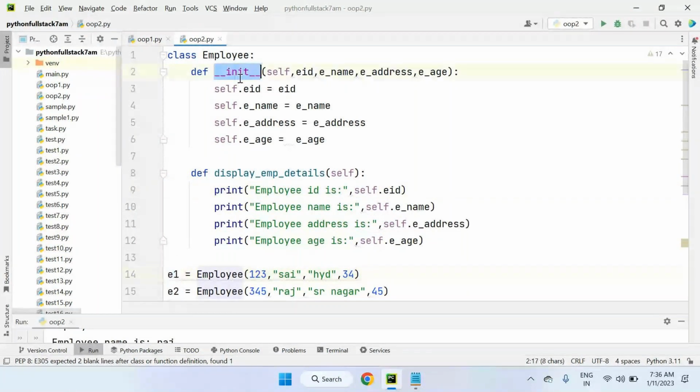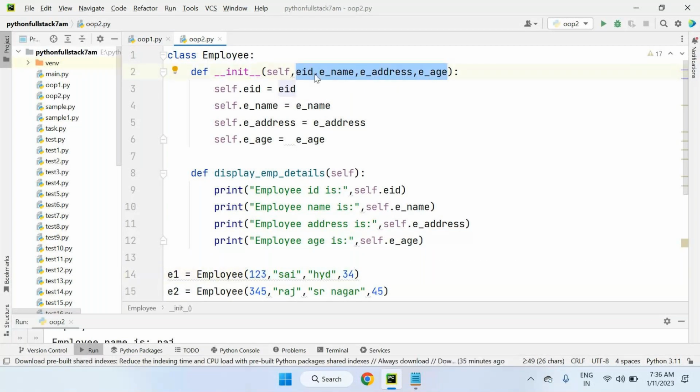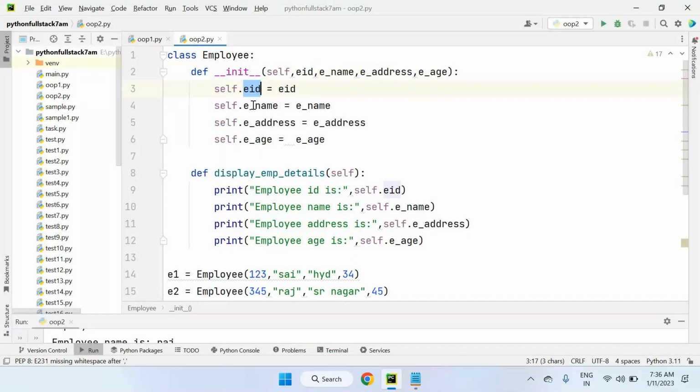Whenever the constructor executes, it is expecting some input values, parameter values. These values I'm supplying here. They will go to here, and one by one will be stored here: 1, 2, 3, name, address, age. Whatever values are on the right hand side will be assigned to the left hand side. After assignment, EID is holding 1, 2, 3. E name is having Sai. E address is HYD. 34 is the value. This is how the initialization part takes place.